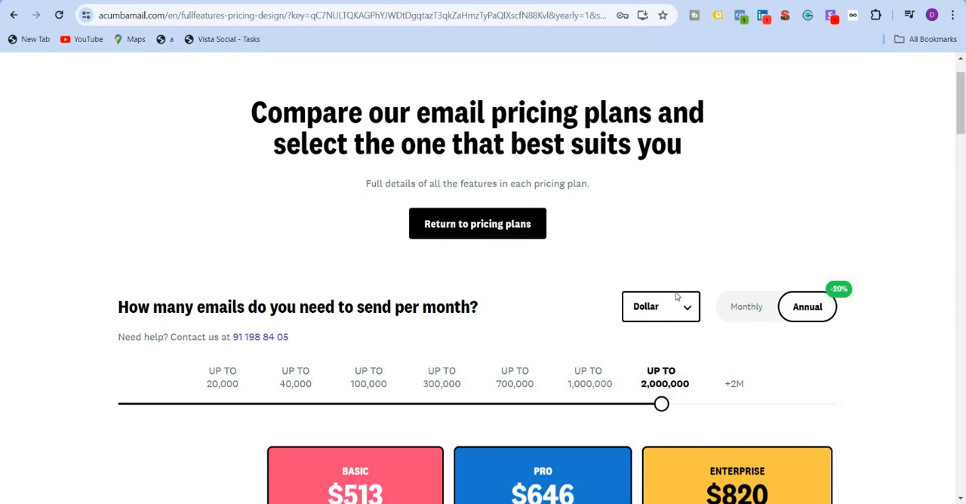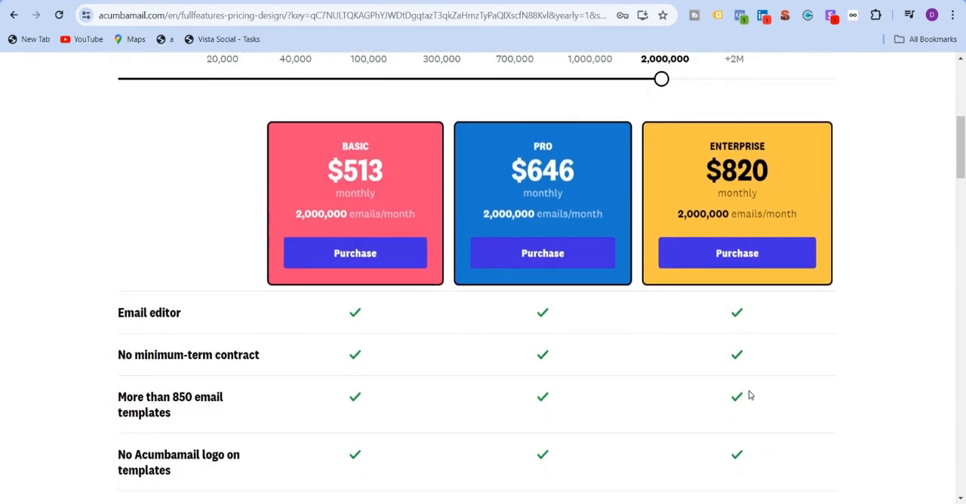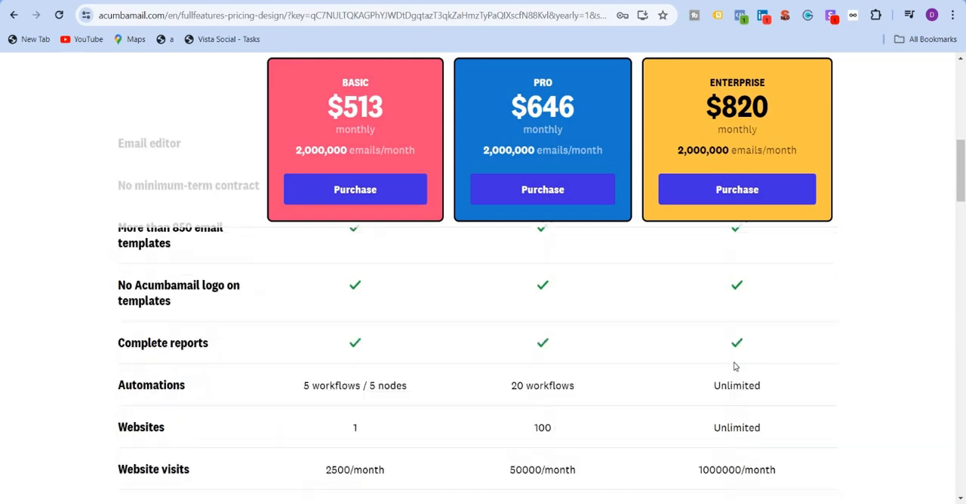All right, so if you go all the way up to 2 million emails, which is good for agencies, then you are shelling out, let's say, $646 per month for 2 million emails, which is not bad. I would say it's a very fair price. In the enterprise plan you can also send 2 million emails, that'll cost you $820 per month for the annual plan. But you get a lot more.